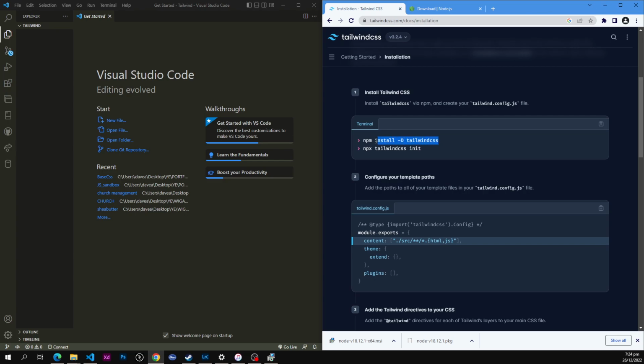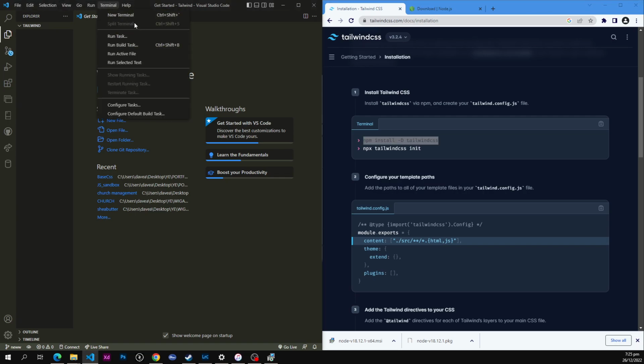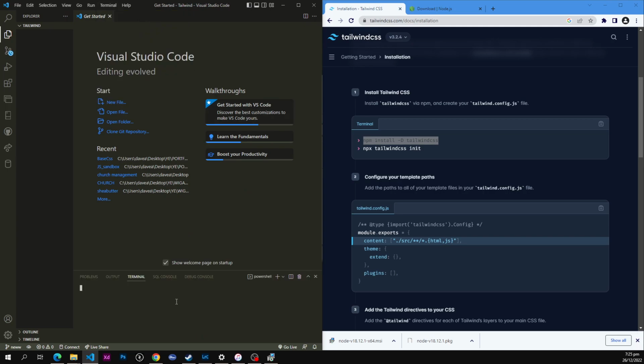So the first thing to do is to copy this command, npm install. When you enter Visual Studio Code, just look at the top and hit Terminal, New Terminal. Now your terminal is open to you, and you can paste by right clicking. After you've pasted, you hit enter, and it will download the files for Tailwind. It's going to take a while, so I'm going to skip this part.